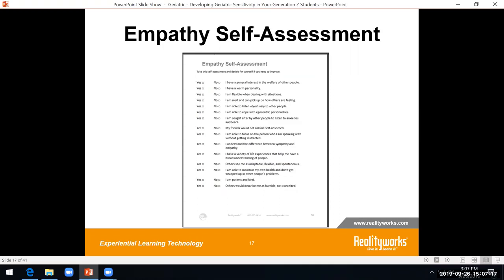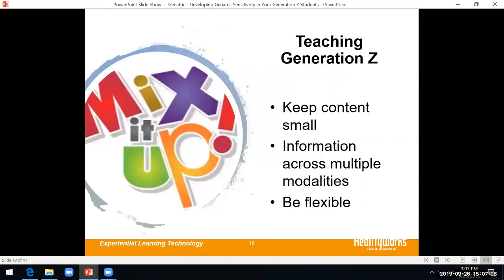It is not hard to create your own, just incorporating a few key reflection questions for students to consider about their own level of empathy in a variety of different scenarios. Now, the second area for consideration in teaching empathy and geriatric sensitivity is how the content is presented to Generation Z students. So how do we teach this generation?